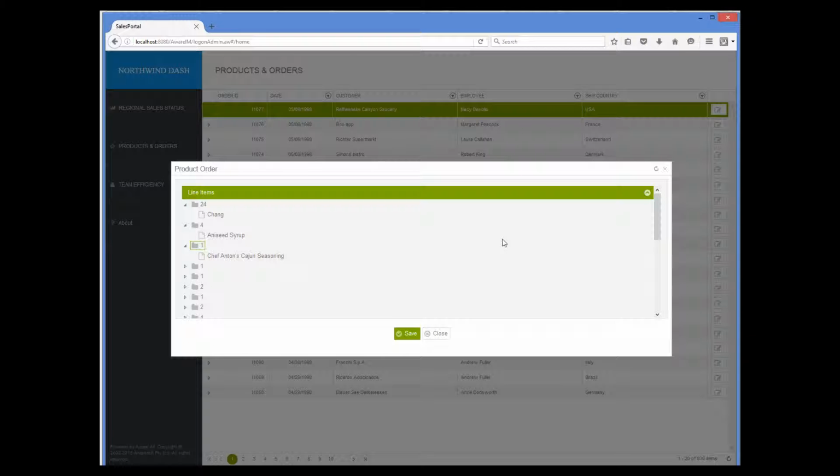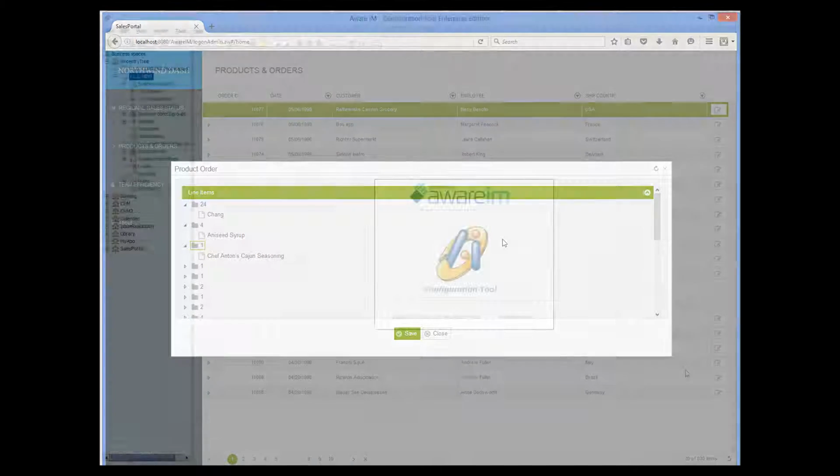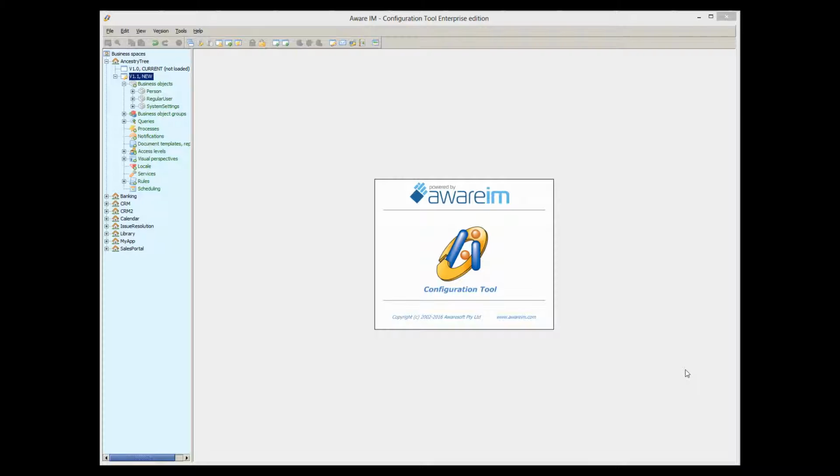And here is an example that you would probably use in the real application. This example shows you the power of AwareIM trees for displaying hierarchical objects, that is, objects that refer to themselves. Suppose that we want to show to the user the ancestry tree, where for each person we can show his children, and for each child we can show his own children, and so on.